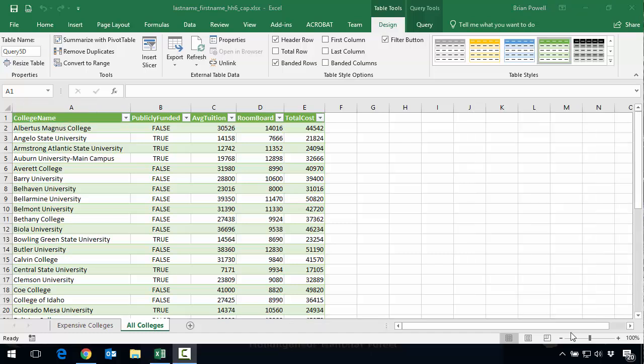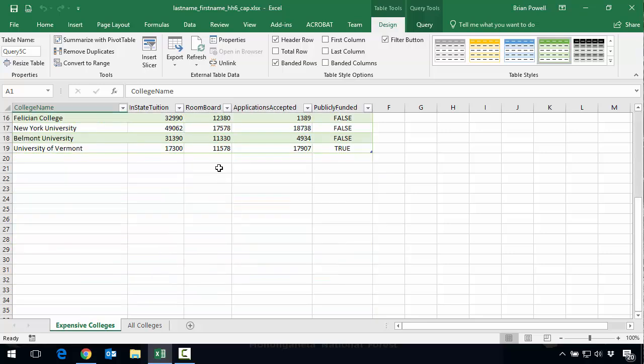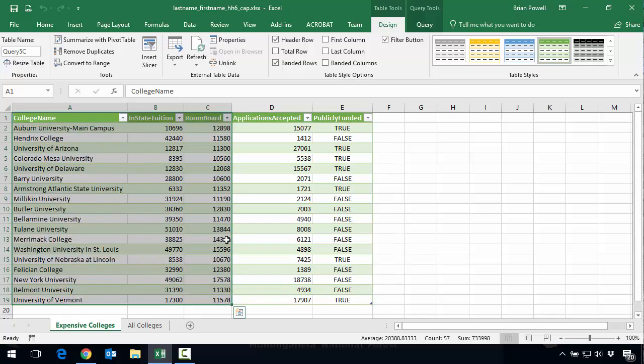In step 10, we're going to create a chart to display information on college expenses. Let's go over to the Expensive Colleges sheet. We want to select cells A1 through C19. So I'm just going to hold down the Shift key and I clicked in C19 and it selected that whole range there. We want to do a 2D clustered column chart.